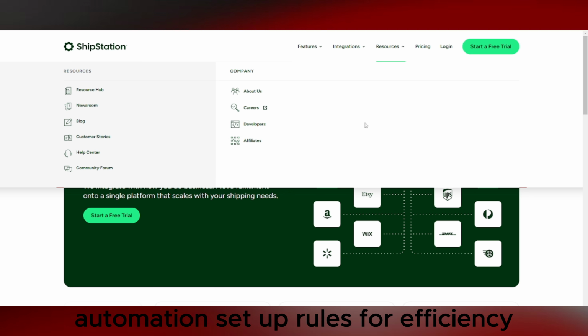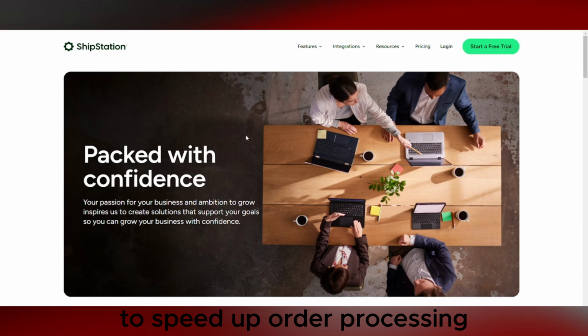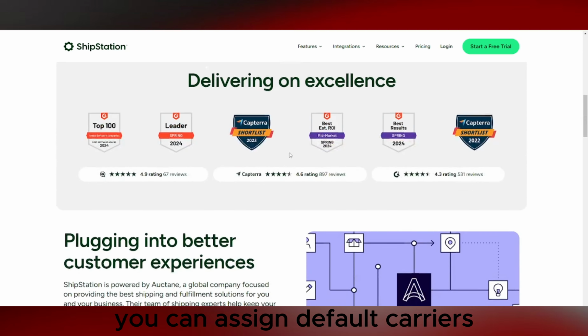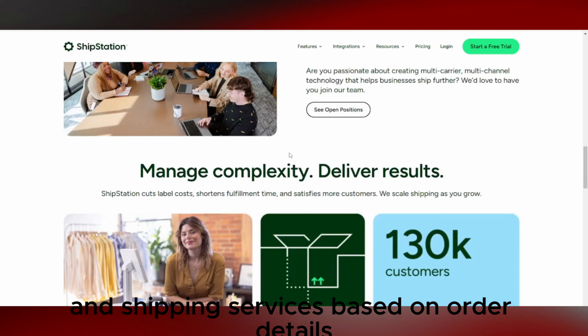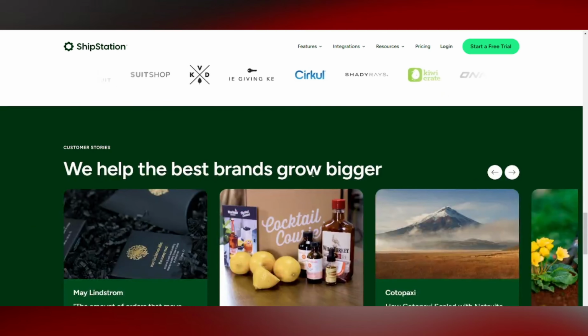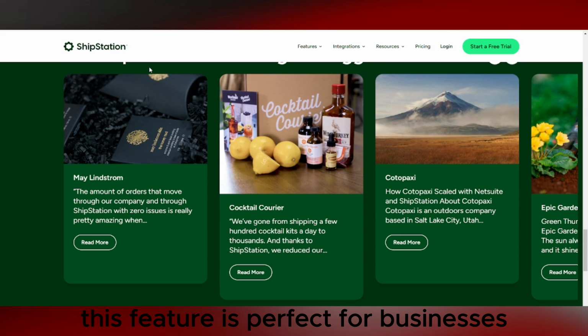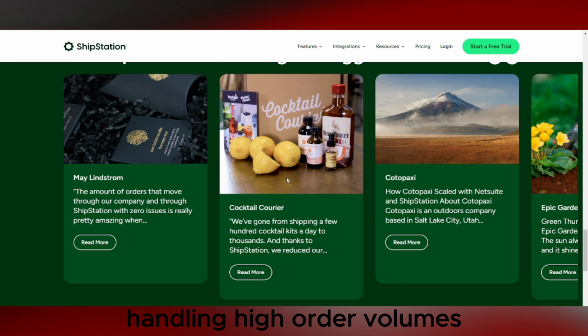Automation. Set up rules for efficiency. The Automation tab lets you create custom shipping rules to speed up order processing. You can assign default carriers and shipping services based on order details, set up automatic email notifications for customers, and auto-print labels for certain order types. This feature is perfect for businesses handling high order volumes.